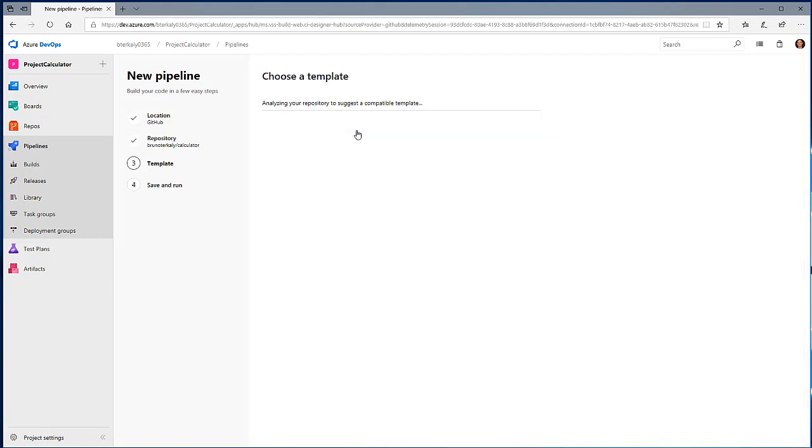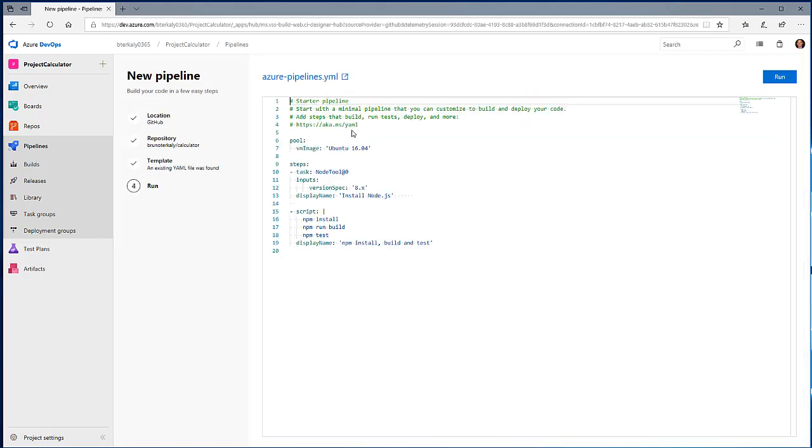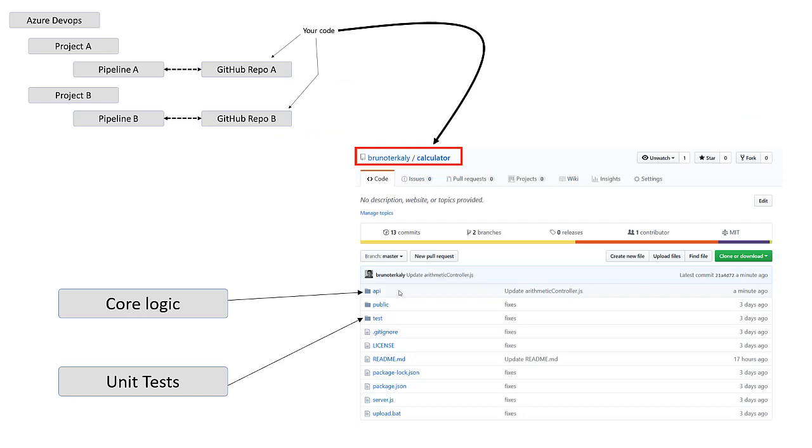I've logged in, and you're going to see a list of repositories. The one we are interested in is Bruno Turkley/Calculator. What you see here in the upper left corner is what we just talked about, the association of a project to a pipeline and a pipeline to a GitHub repo.